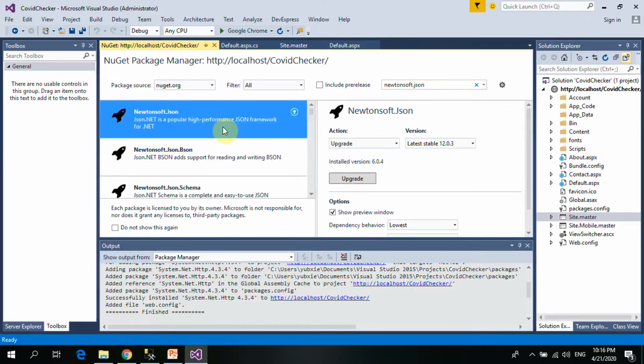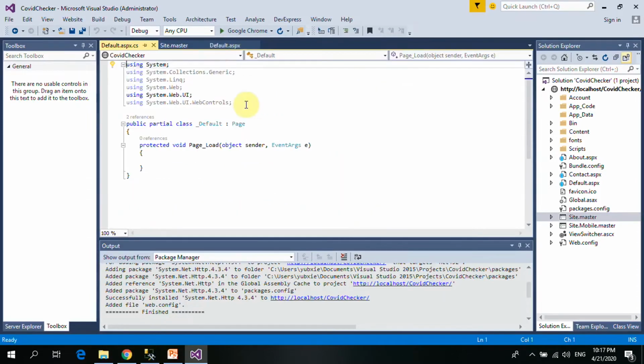Okay, good. I think it's added. It's added by default because it's talking about upgrade. All right, I'll close this for now, and then I will just use this.